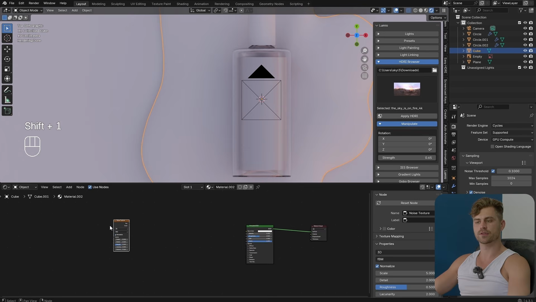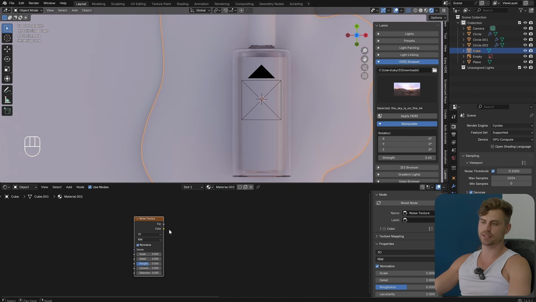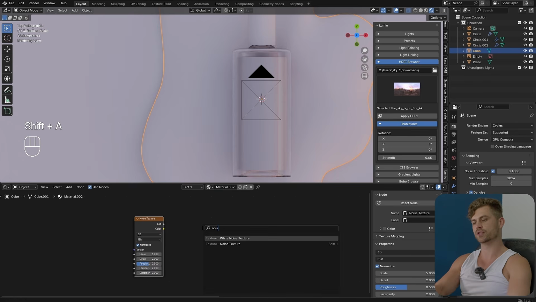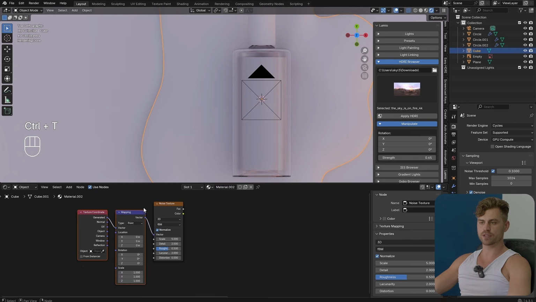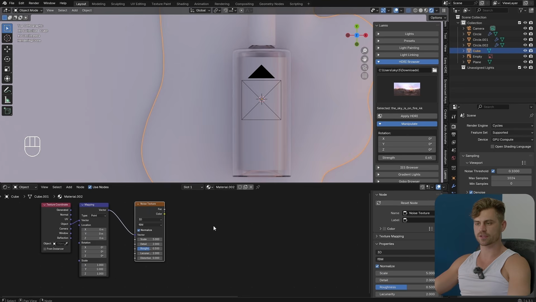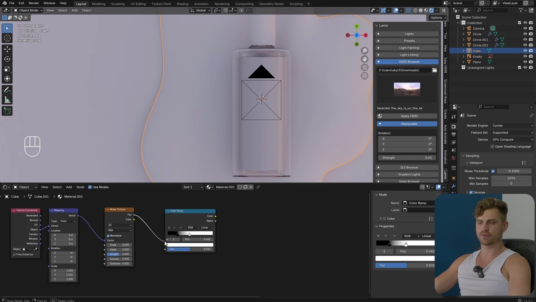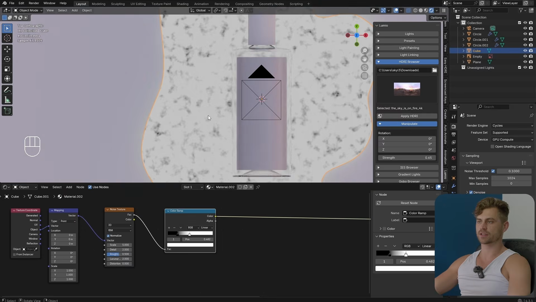So the first thing I'm going to do is bring in a noise texture. I have this on a custom key called Shift 1, which means that I can do it very fast. Otherwise, you will just search for noise texture and bring it in here. Now I'm going to press Ctrl T in order to bring the mapping in the texture coordinate node, which comes automatically if you use Node Wrangler, which you can enable in the add-ons. I'm going to bring in a color ramp as well, and we need 3 colors for this, but I'm getting to that later on. I'm going to plug the factor into this color ramp, and let's see what it's doing.